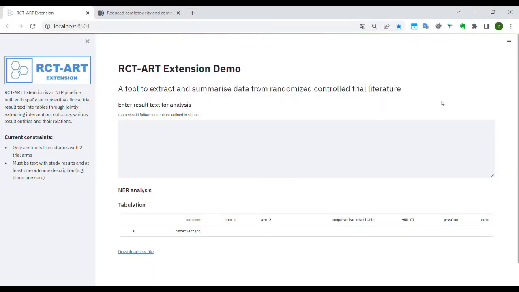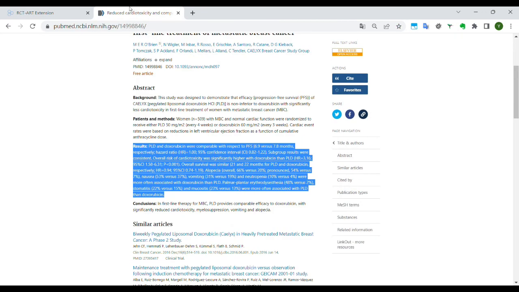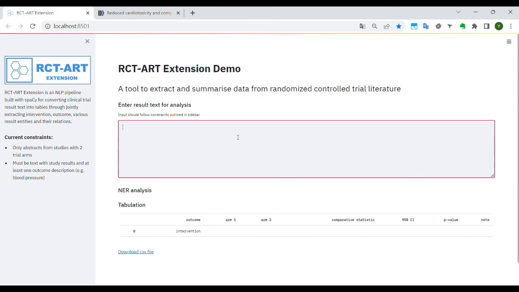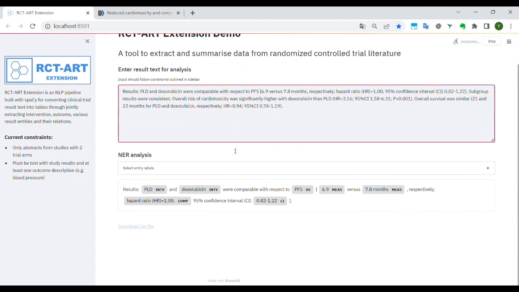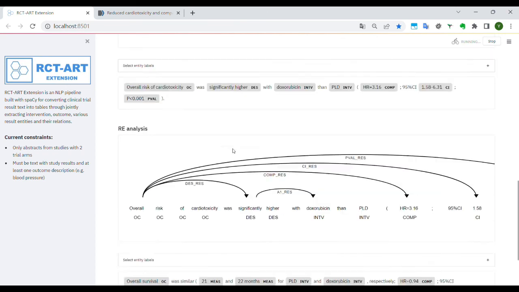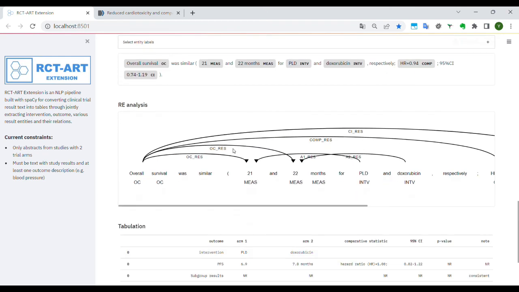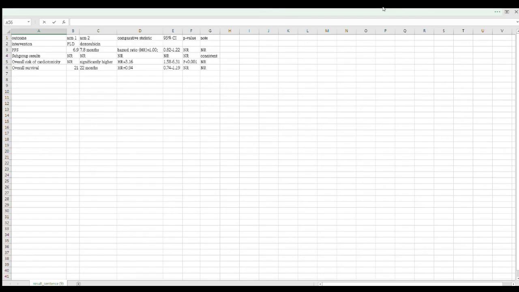Finally, we use Streamlit to demonstrate and test our system. Let's take an abstract as an example. Copy the results section and paste it into the input field. After the system predicts entities and relationships for each sentence, we get a summary table. We can also download the CSV file as needed. That's what the output file looks like.